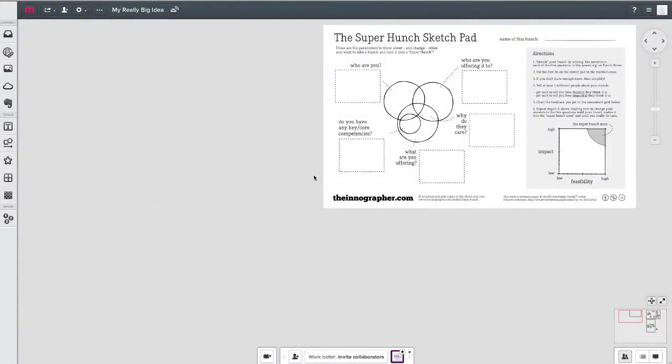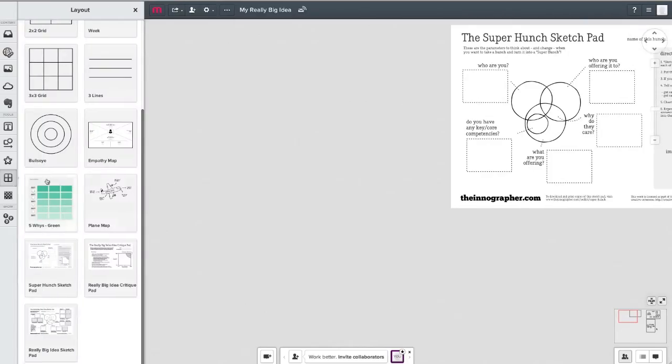Okay, I'm looking at Murally. You should be familiar with it by now. I've also left on the mural Super Hunch sketchpad, which you'll recognize from the last tutorial video we did. It's not related to the really big idea directly, but I wanted to contrast it for you. To do that, I'm going to open up Spaces, and you'll see there are two spaces here that we're going to use today. One is the really big idea sketchpad, and one is the really big idea critique pad.